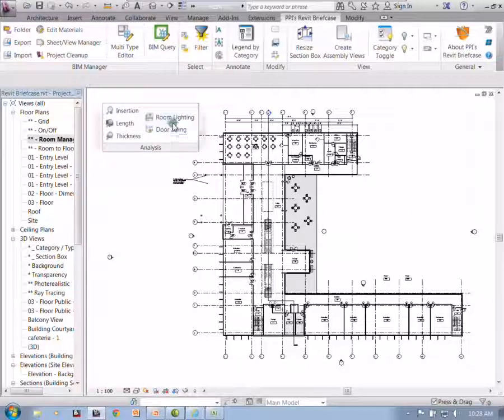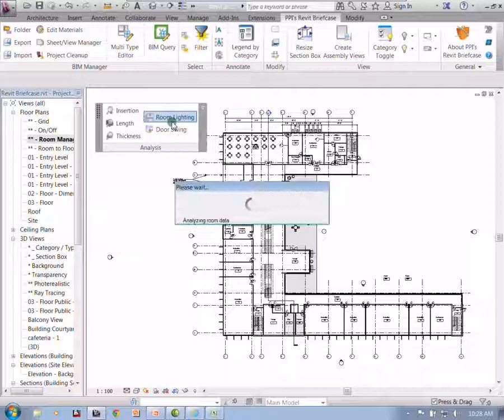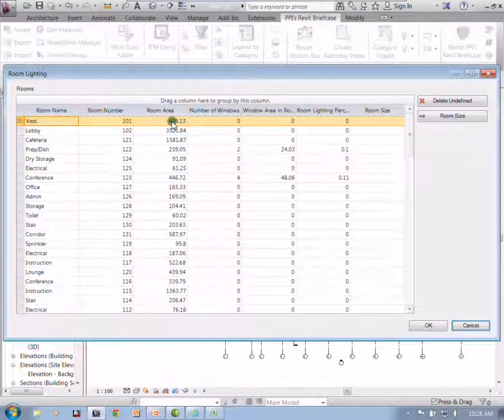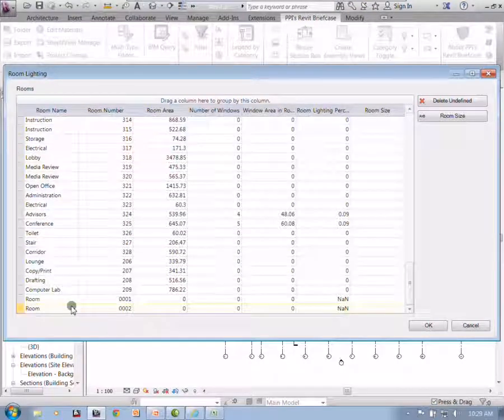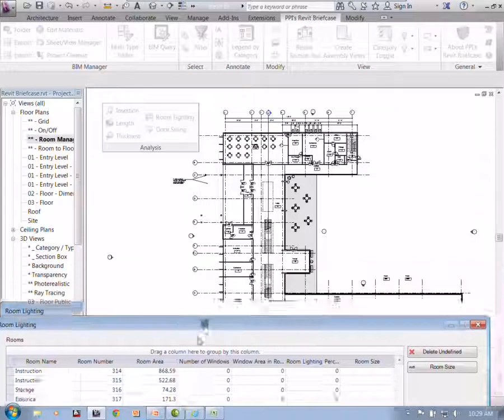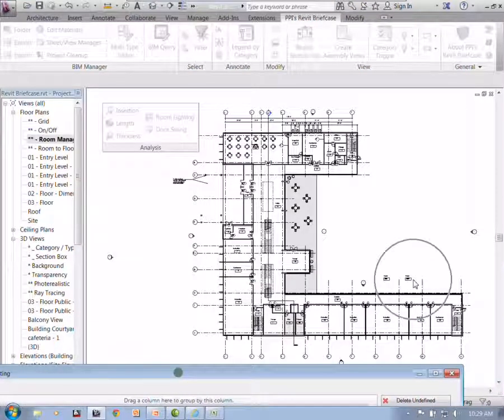So let's do the room one. Let's go and grab the room lighting one. It's going to bring us a dialog box up. It gives us the room name, number, area, number of windows, areas, lighting percentage, room size. And then down at the bottom here is where I've got the rooms that have not got any definitions to them. They're actually kind of floating out in space here, if you will. Kind of right there is where they're at.